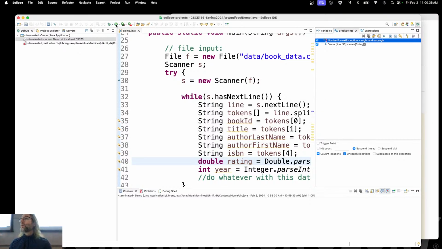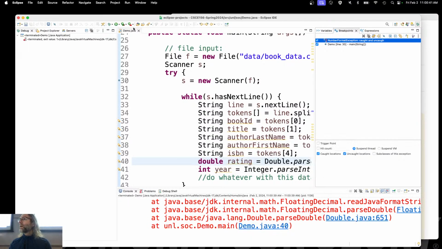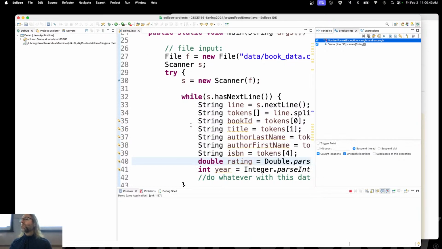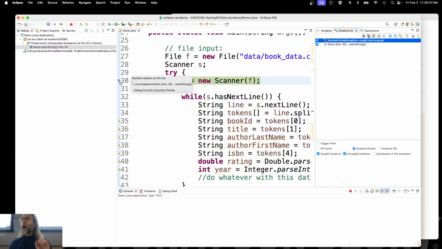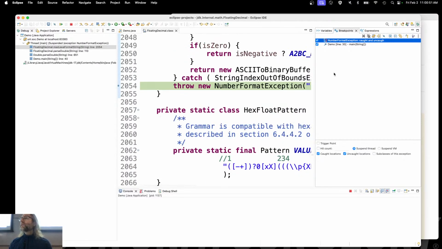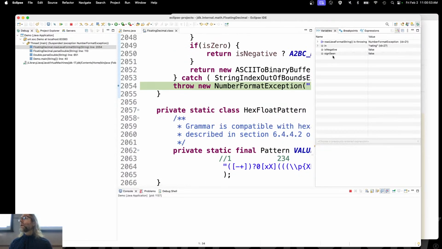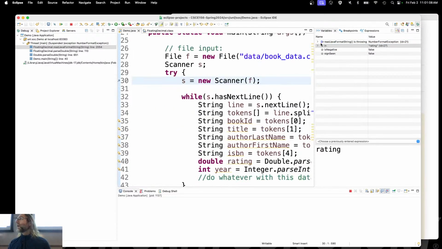So let me run this again. Debug mode. There we go. It stops on my first breakpoint here because I told it to stop at that line. Resume. And it automatically stops right there, and I can start taking a look at my variables. Oh, that's why a number format exception happened. The token that we were trying to read was rating.